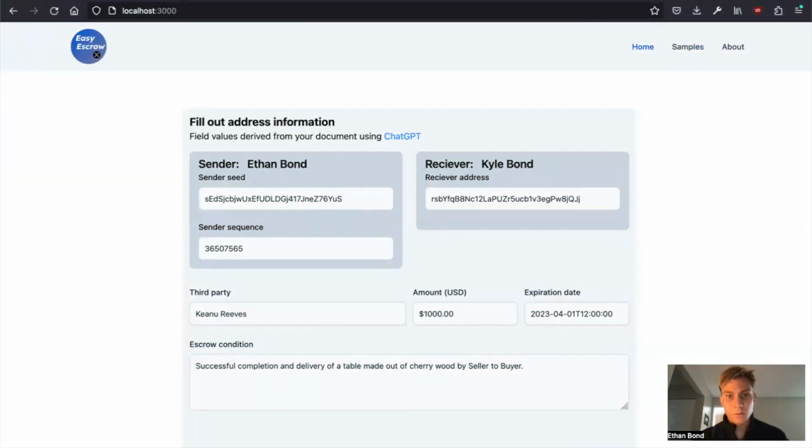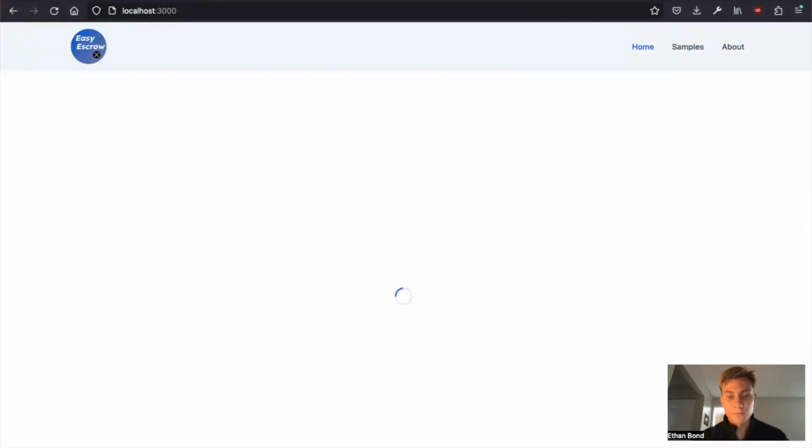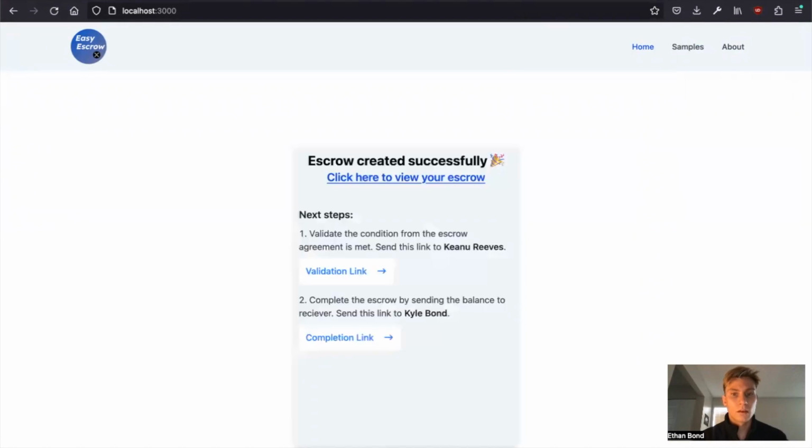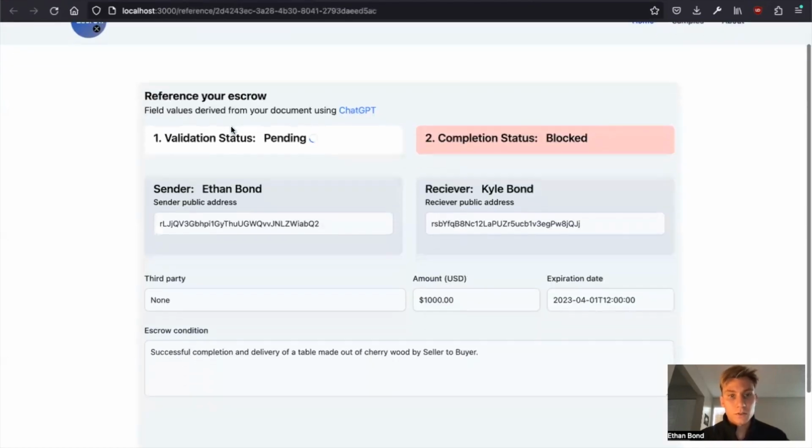Okay, so I'm going to go ahead and create. So it's as easy as that. The escrow contract has been created. We can view it in a new tab here. So we see that it's not yet validated, meaning that I have not yet received the table from Kyle, and it's not yet completed either, in that Kyle has not received the $1,000, which is actually in Ripple on the chain.